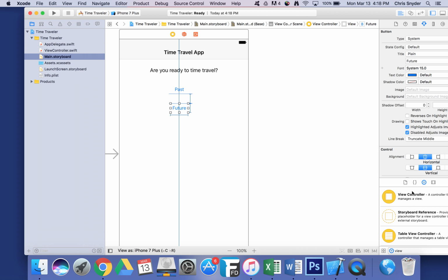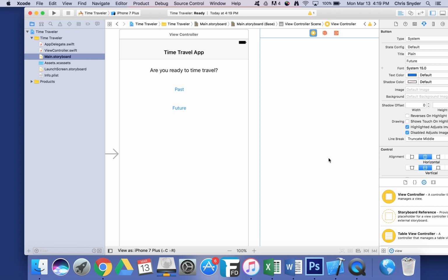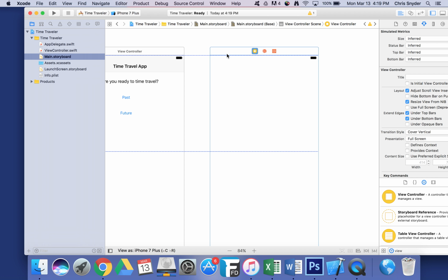So down in our object library, go ahead and type in view down here. We want to look for this view controller option right here. So we're going to take this out. We're going to drag it to our storyboard, put it right next to it, and go ahead and let go. So you can see we got a view controller ready to go. It's blank, it's an empty slate here.